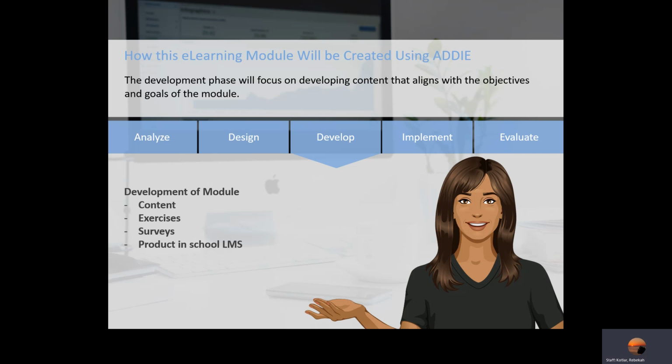Each of these surveys will be developed as a form by the instructional designer. The lecture portions of the module content will be written and recorded by the subject matter expert. All content will then be published in the school LMS by the instructional designer.